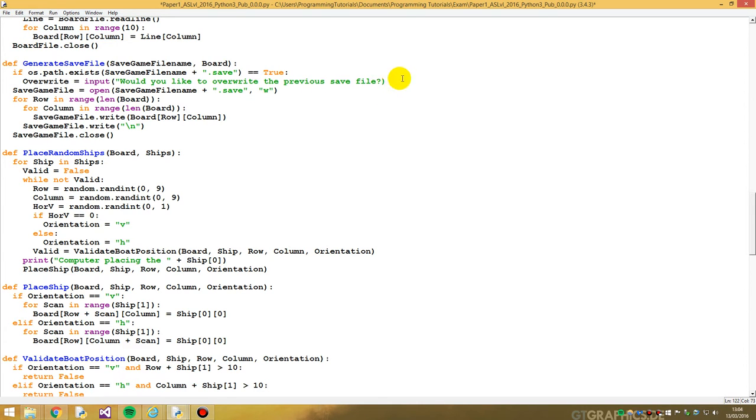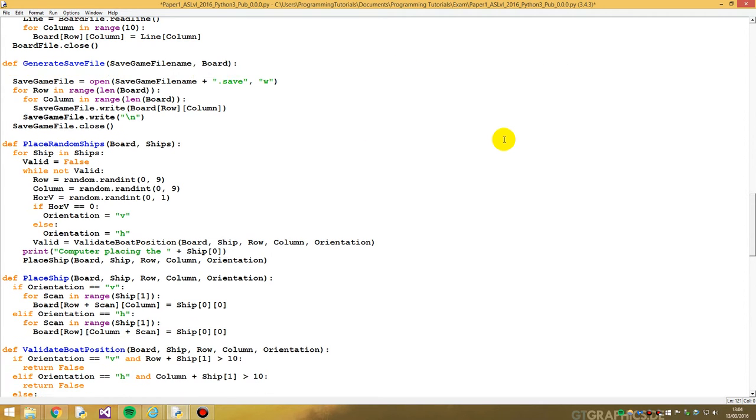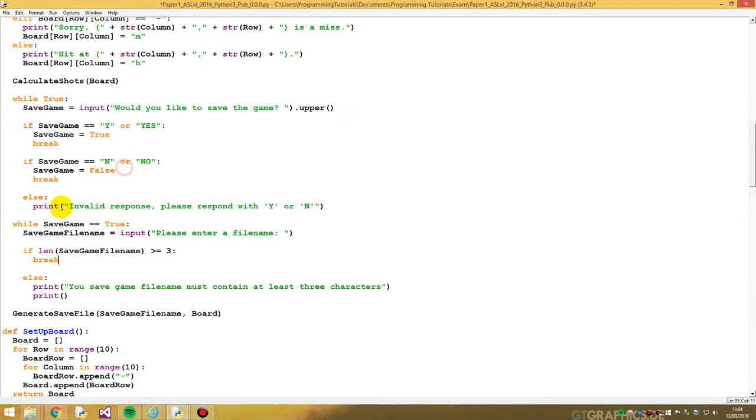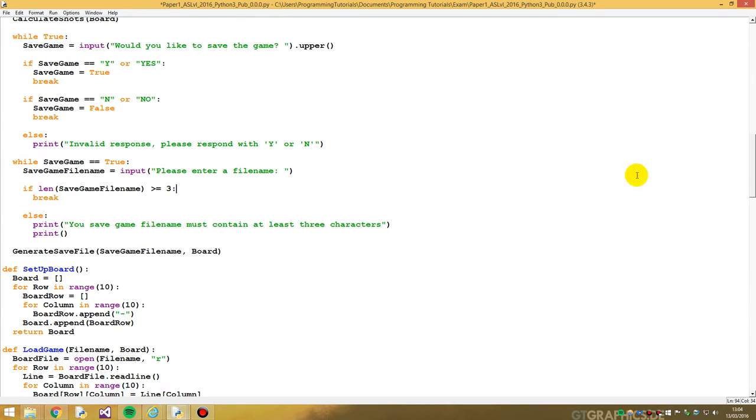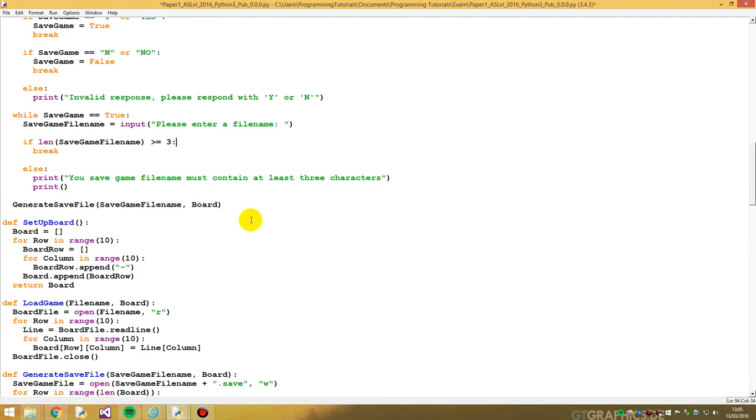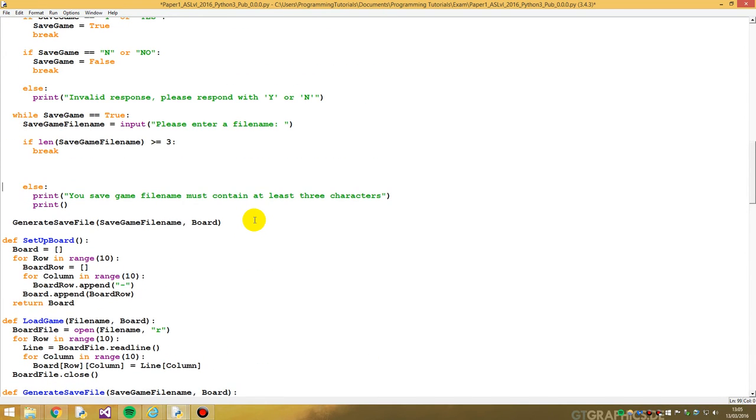So actually, let's do that instead. Let's copy all this and move it over here, because over here we've already discussed the file name. Instead of me having to ask, oh yeah, would you like to enter a new file name? No. What should we do over here?